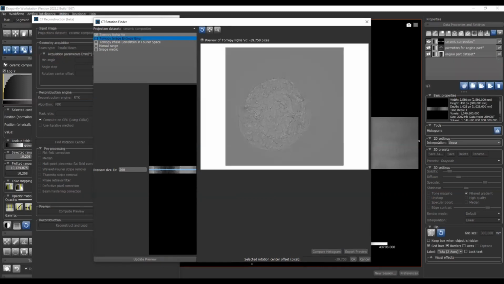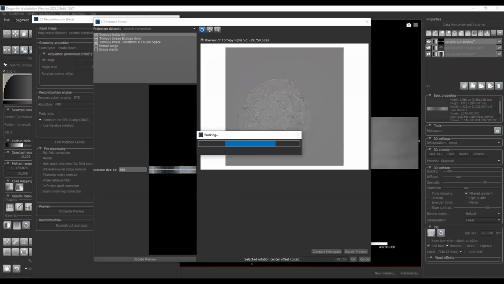Now we have our preview ready. But as you can see, it doesn't give a very good result. That's okay, because sometimes some algorithms work better and some don't. That's normal. So let's select all three algorithms and update preview. In this way, we have the results from all three different algorithms. We can compare them and pick the best one.